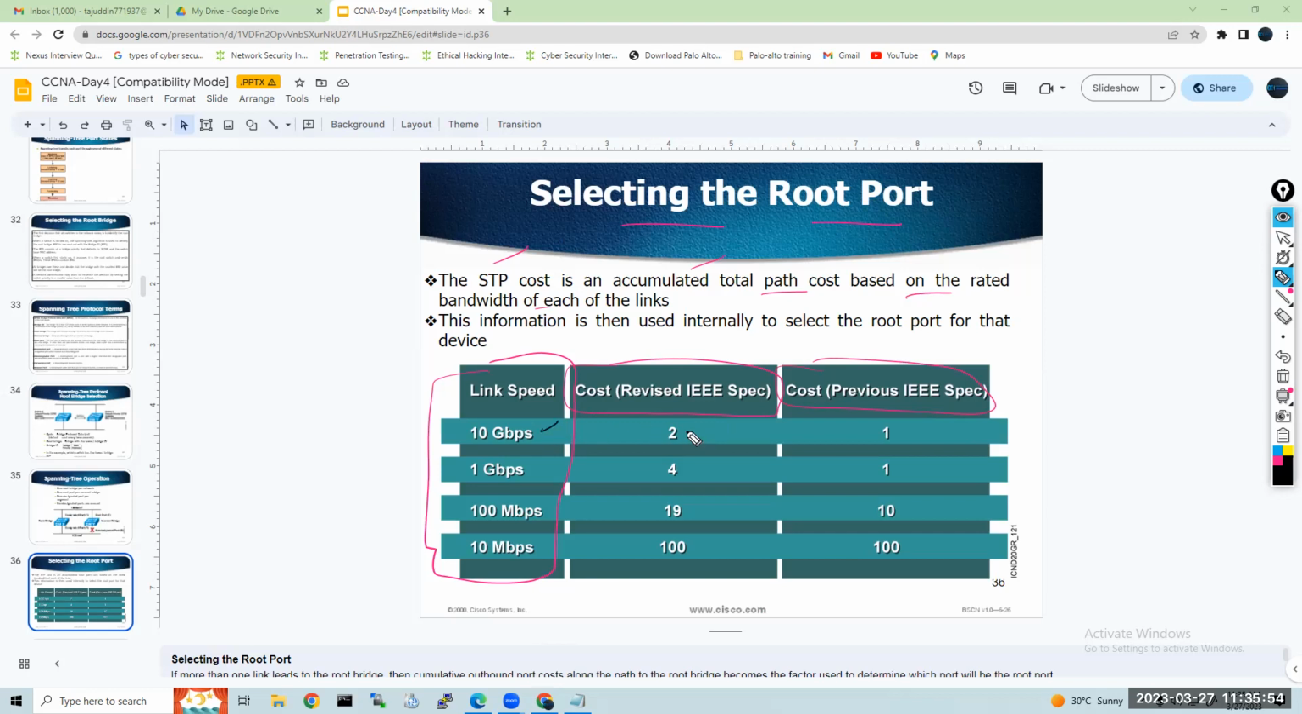For 10 gig speed, the cost is 2. For 1 gig, the cost is 4. For 100 Mbps, 19. For 10 Mbps, 100. The lower the cost, the better the communication. For the link speed, the cost should be low. Like an ISP: 40 Mbps costs 1,800 rupees, while 500 Mbps costs around 2,500 rupees. This is the link cost.